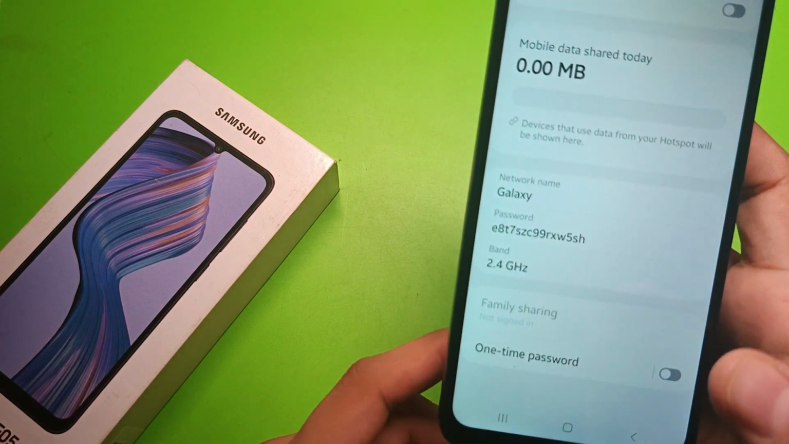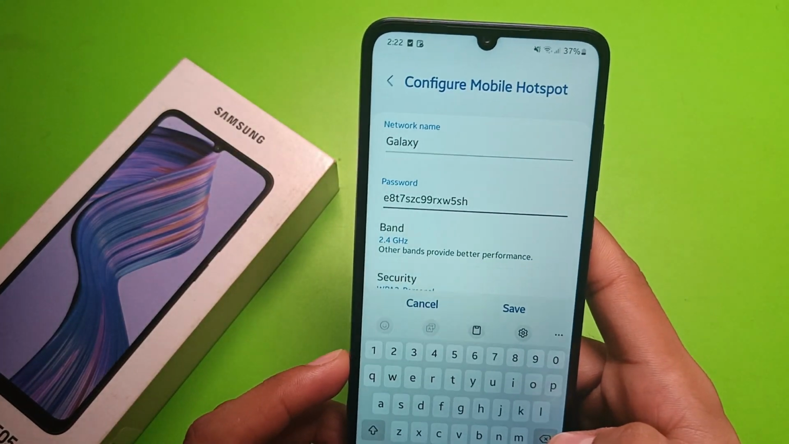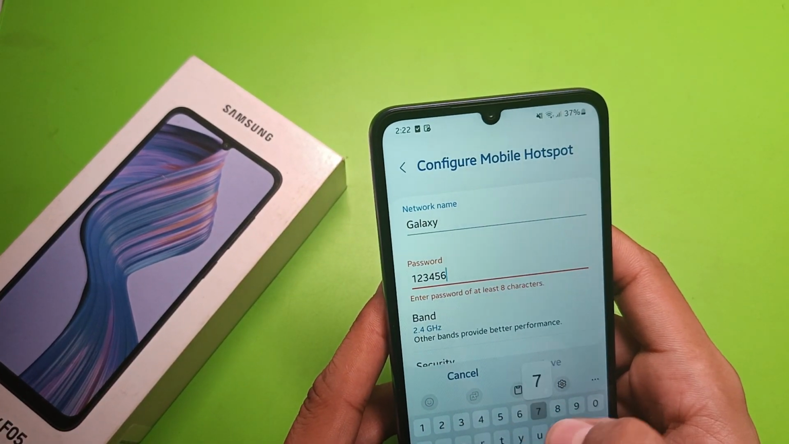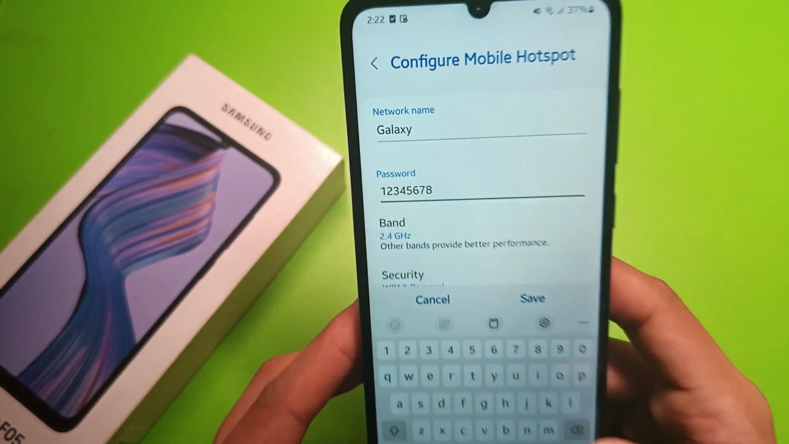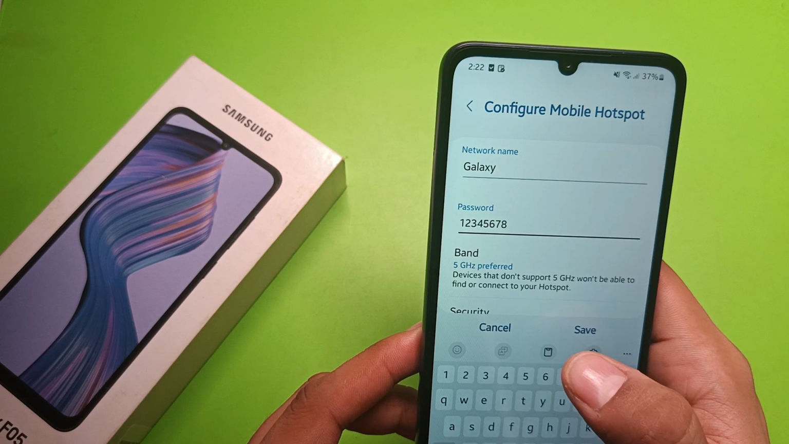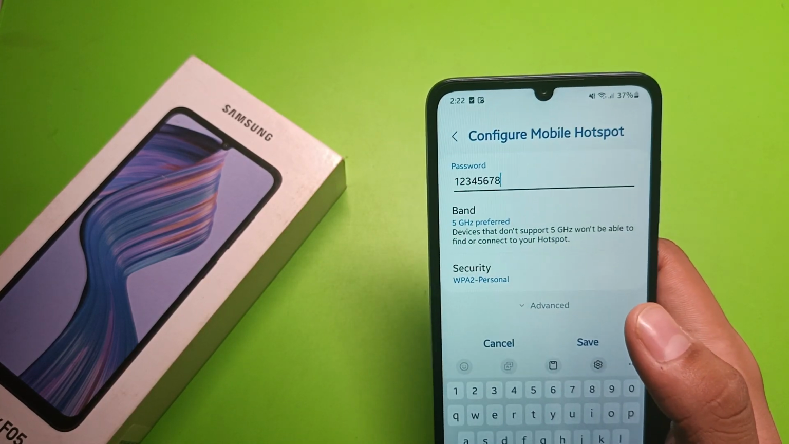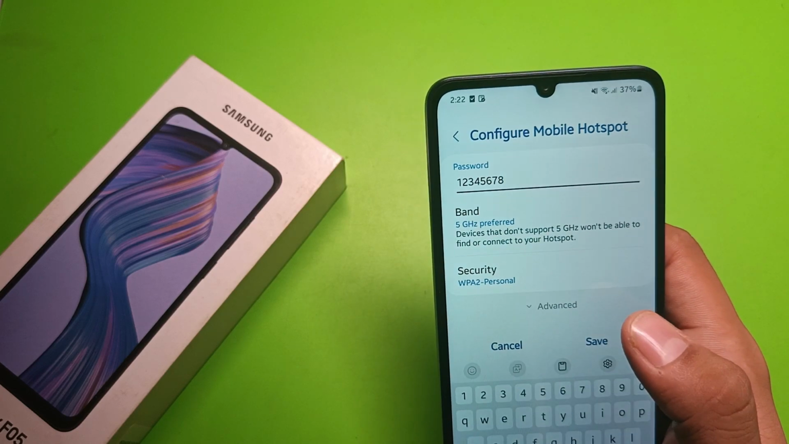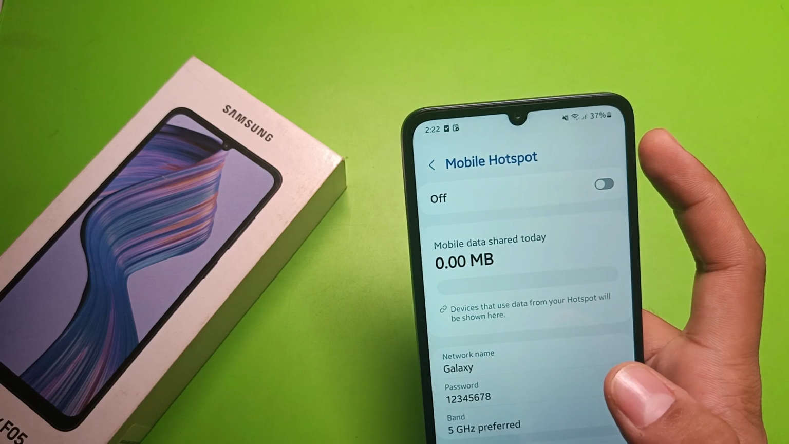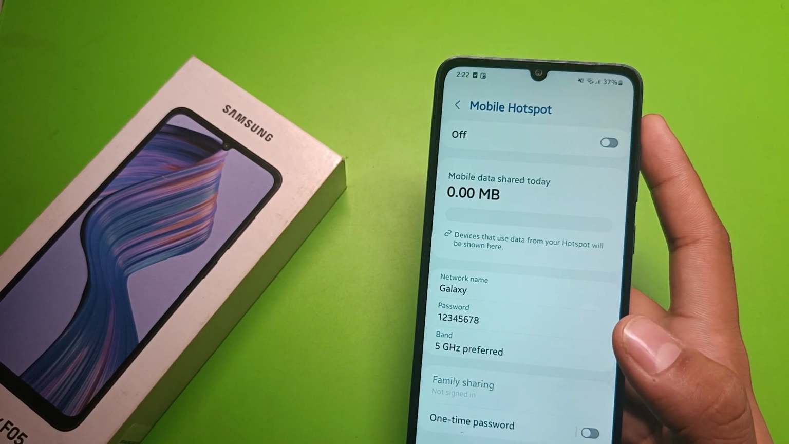So friends, you can see here the passcode that is automatically changing every time. You can just make it simple like this, and you have to save at least an 8 digit password. Then click on bandwidth. You have to click on 5 gigahertz so that it will connect fast and give a fast internet speed. Then you have to save it like this, and then just turn it on, so it will show the internet and it will go faster.